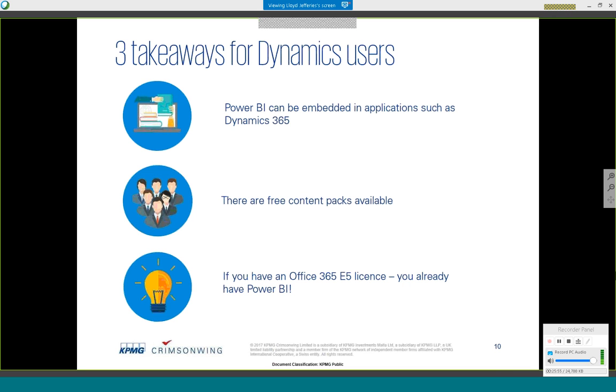As mentioned previously, Power BI can be embedded in applications such as Dynamics AX, NAV, CRM, or Dynamics 365 now, enabling you to pull from multiple sources and merge data sets. There are free content packs available, such as sales and financials and more, which you can download and start working with immediately. And you can create your own content packs to share within your organization.